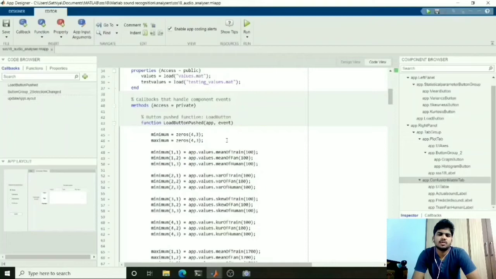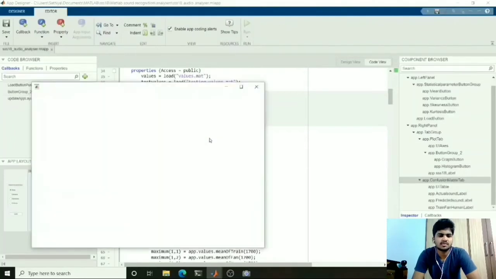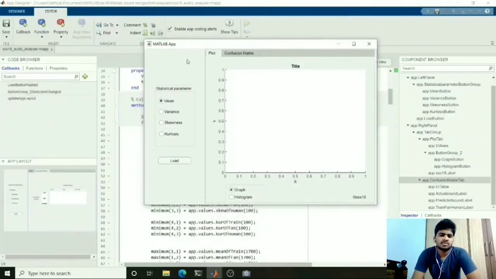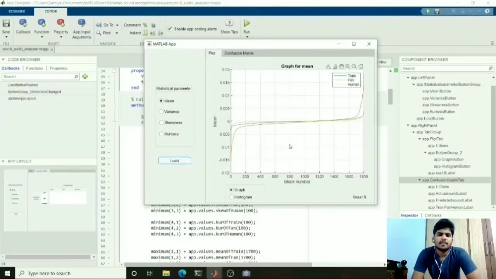First, let me show you the plots of different statistical parameters. This is the GUI. When I load the GUI, this is the graph for mean for different sounds. Blue is for train, red is for fan, and orange-yellow is for human speech. At the edge, for some values the mean is very low, and for some values it is very high. Due to this, there is a huge overlapping between different sounds.